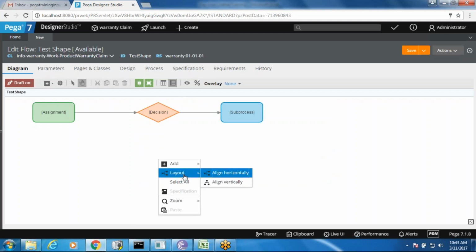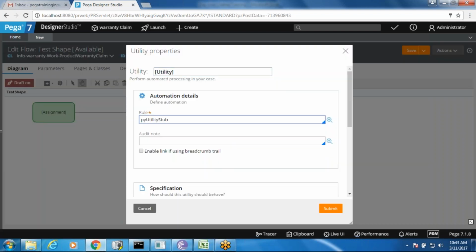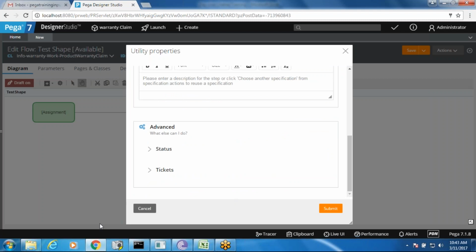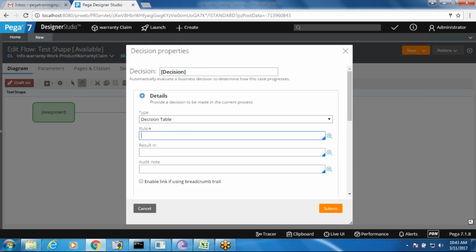The next shape is my utility shape. What is the use of utility shape? When should I go for a utility shape? It's used when we want to run an activity. Whenever you want to run an activity, we'll go for the utility shape.